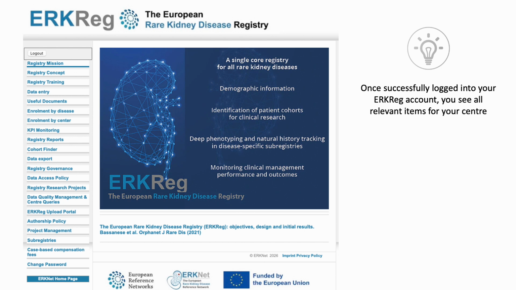After logging into ERKReg, you will arrive at your center's dashboard. Here you will see the sections that are relevant for your center and quick accesses to the main functions. I will now guide you through the different tabs and sections.